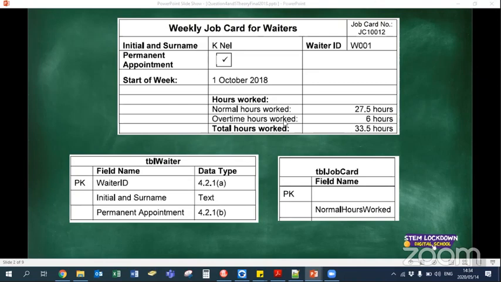Which field, if we have a look at the job card here? Yes, that is correct, Skulk. We'll use job card NO. That would be a unique value for the job card. So we're going to use the job card NO as the primary key field, since it's unique. They say here we should add normal hours worked, so we're going to place normal hours worked in here.